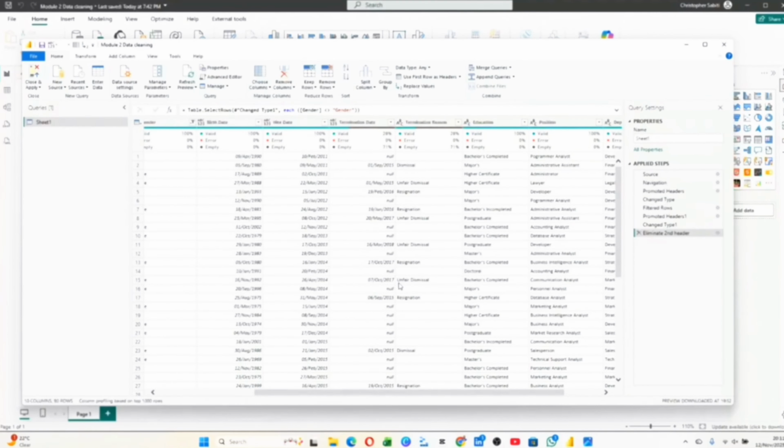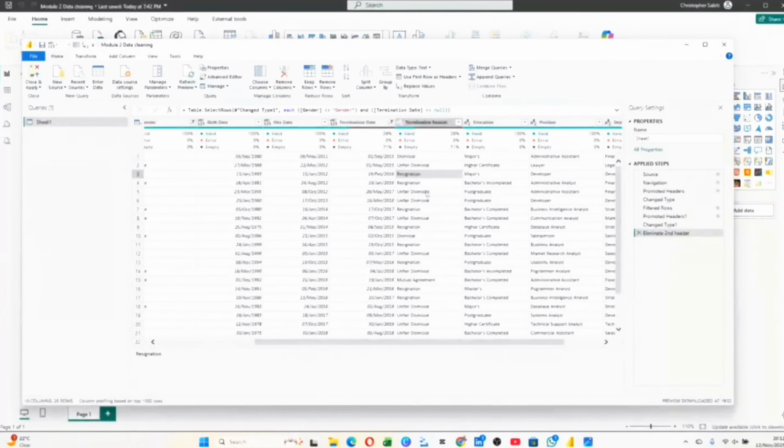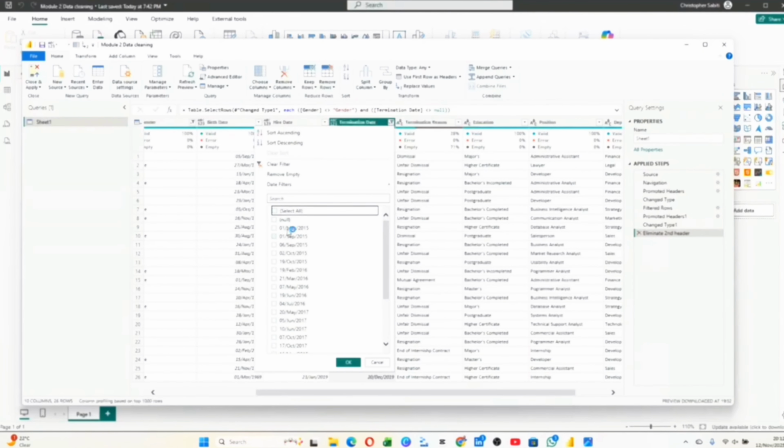For example, we shall delete that step. Let's first remain with nulls on termination. And yeah, there is nothing. If we remove null and select everything to remain with the people who are terminated, it's good that here everyone has a reason, which is okay. But at some point you may have nulls. So I'll remove this and select everything again.